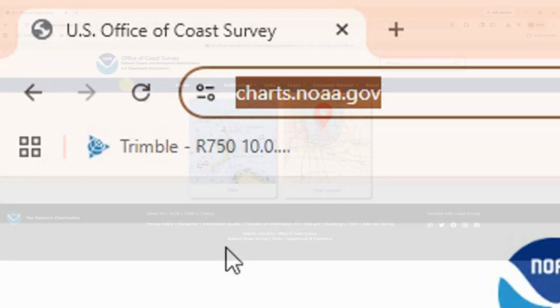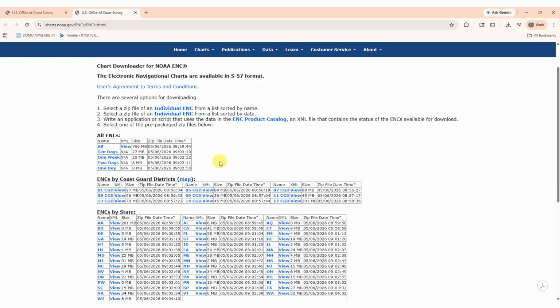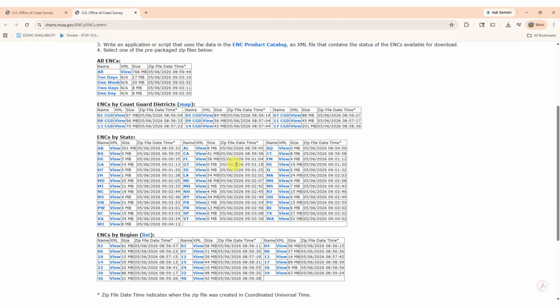From there, you can use the interactive catalog to zoom in on your specific work area, or select ENCs and download the S-57 files you need. The files will download as a zip file. Do not extract these files. TMC will handle this process.